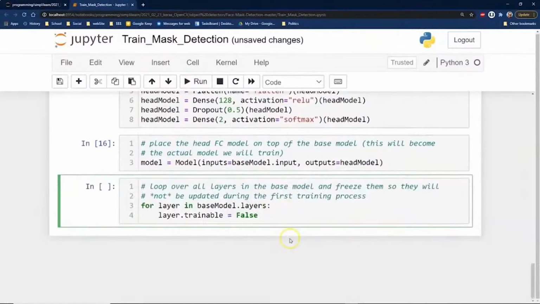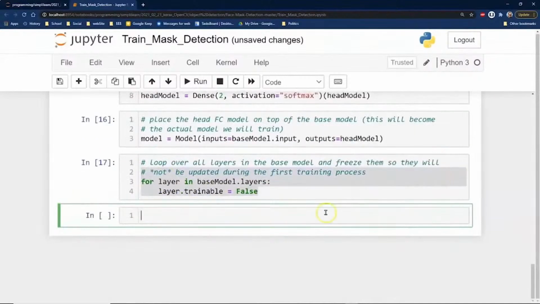And then we're going to loop over all the layers in the base model and freeze them so they will not be updated during the first training process. So for layer in base model layers, layer.trainable equals false. A lot of times when you go through your data, you want to kind of jump in partway through.